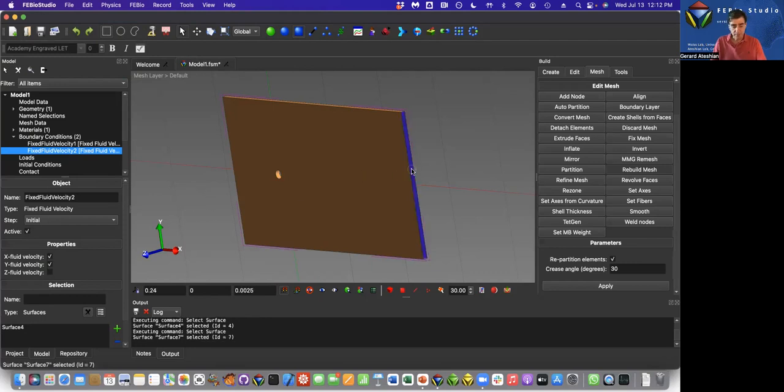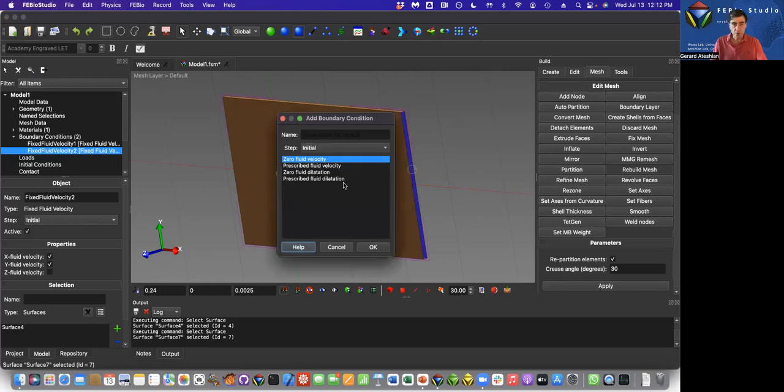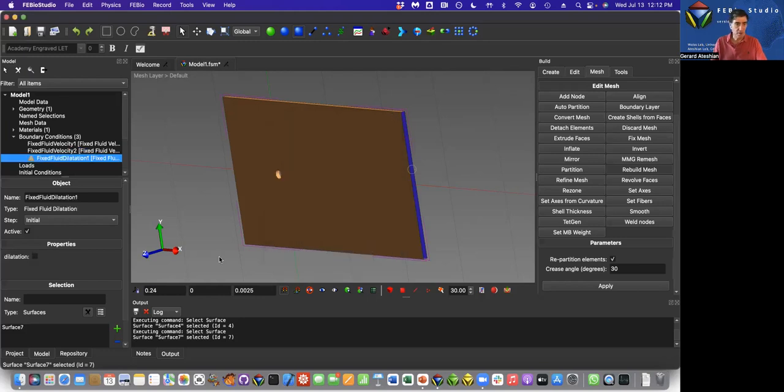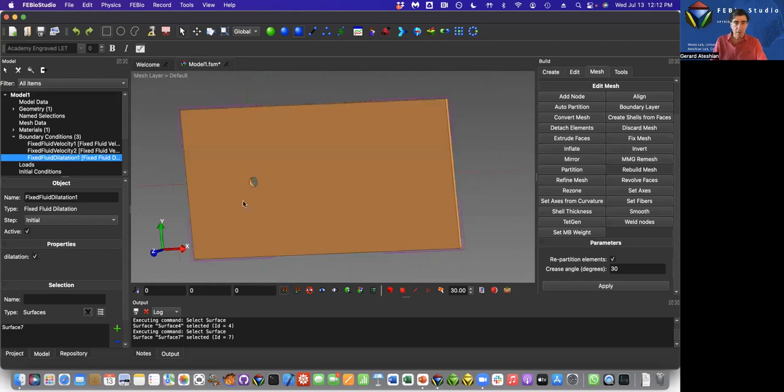I'm going to select the outlet face, use the keyboard shortcut, and I'm going to say 0 fluid dilatation, which in FEBio means 0 fluid pressure, because the fluid pressure is proportional to the fluid dilatation. The proportionality constant is the bulk modulus, and there's a negative sign that relates the two. And then I have to click on the box that says dilatation. I have to check this box, otherwise it will not have it.